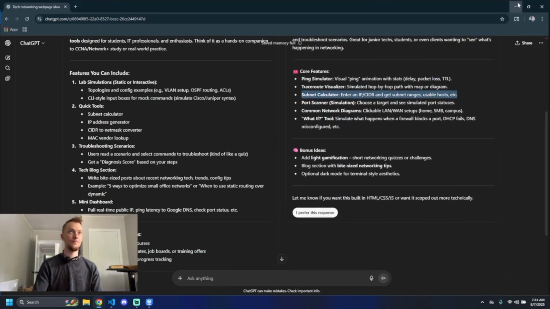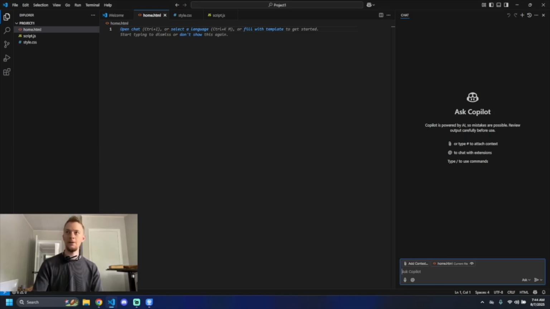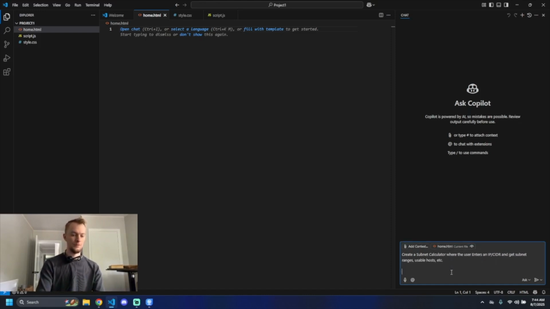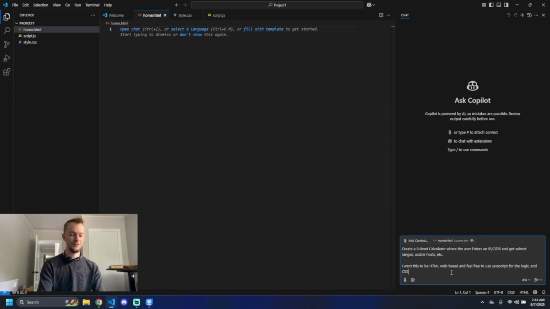And we're going to come back to this, and I'm just going to take a Subnet Calculator idea from ChatGPT, and we're going to ask Copilot simply: create a Subnet Calculator where the user enters an IP, CIDR, get a subnet range, usable hosts, etc. I want this to be HTML web-based, and feel free to use JavaScript for the logic and CSS for styling.